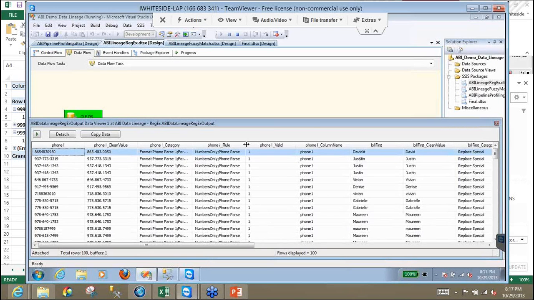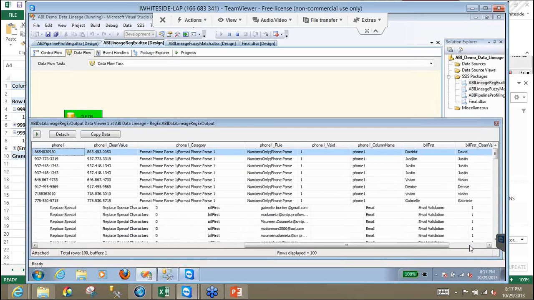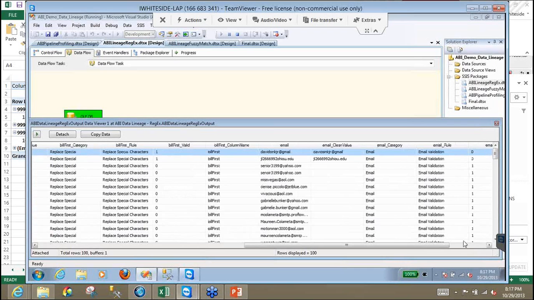But what we're trying to do here is say, in this pipeline, I'm actually telling you the rule I used, the category of the rule itself, whether or not it passed, and you can see the rule names here, numbers only in phone parse, and so whether or not we got a valid instance. The second rule that we used over here is worth noting, is we took first names and we remove special characters from those first names. We've also got an email validation rule.